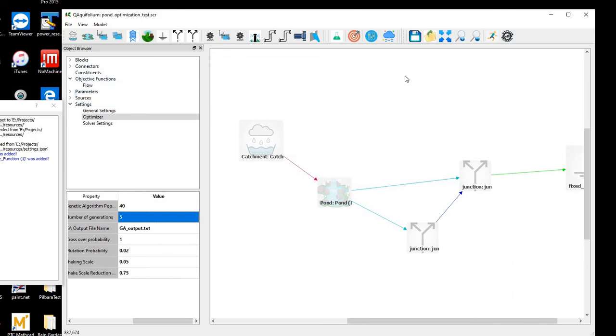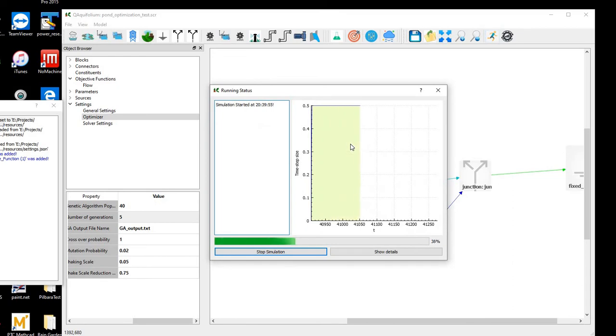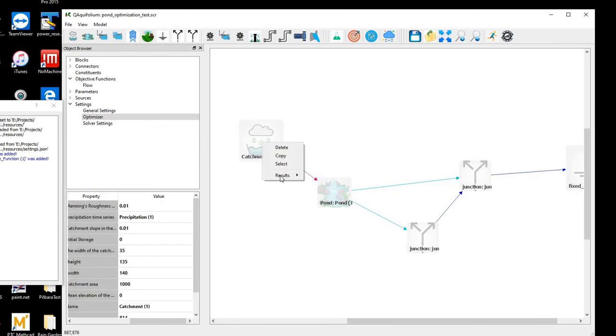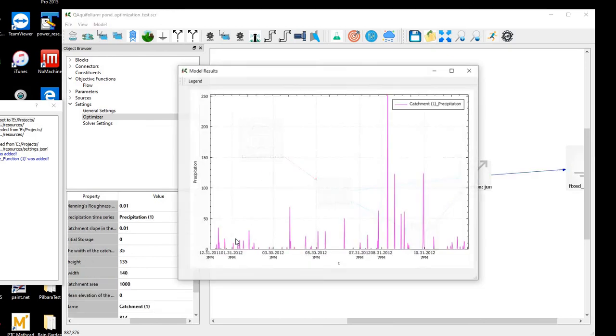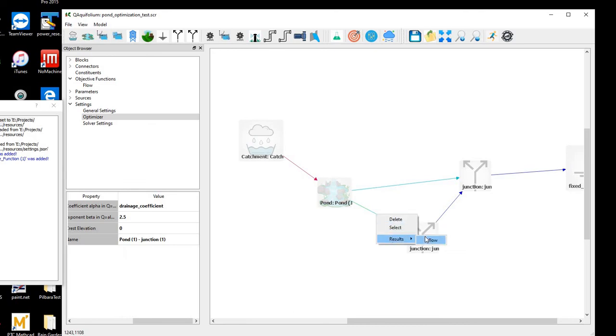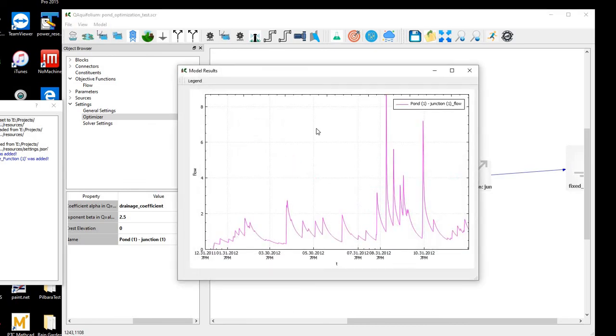Everything is defined. So the first thing, I can of course run the modeling forward. If I run the modeling forward, I can see some of the results. For example, this is my precipitation. This is the precipitation that occurred on my catchment. Then I can look at the under drain flow. So if I look at the under drain flow, this is what we see. We see that the peak of under drain flow is around maybe 8.5.